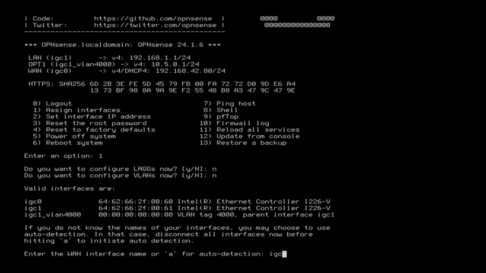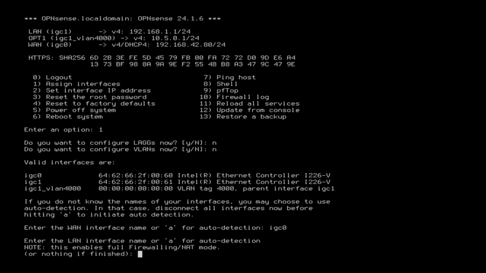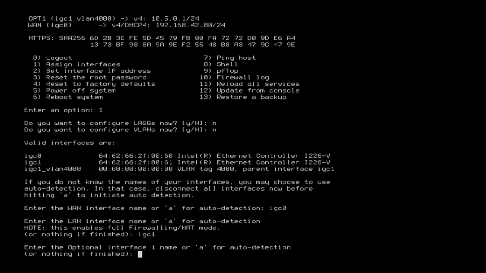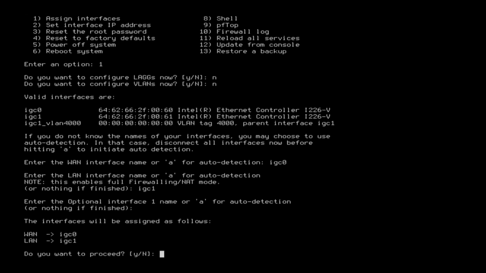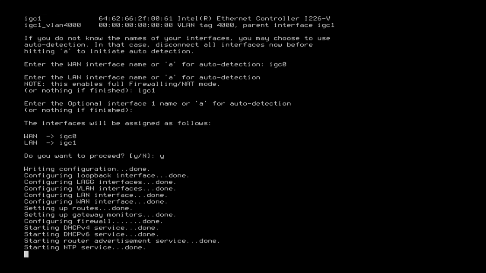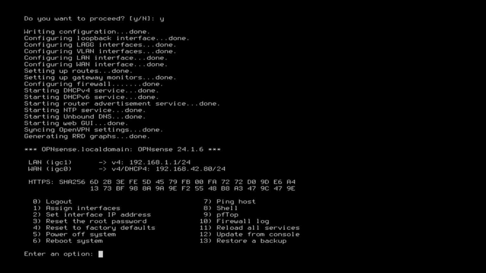When asked to enter the WAN interface name, type the interface name ending in 0 and hit Enter. When asked to enter the LAN interface name, type the interface name ending in 1 and hit Enter. When asked to enter the optional interface 1 name, press your Enter key 1 time to skip. When asked, "Do you want to proceed?" type Y and hit your Enter key. It'll start configuring the interfaces and other features.